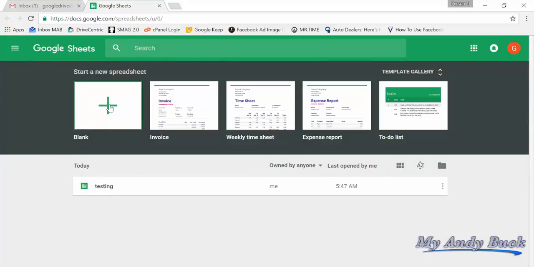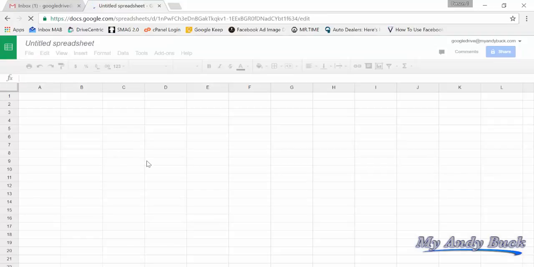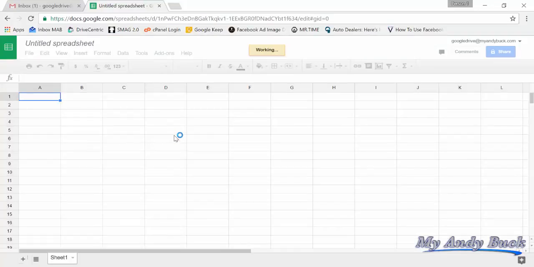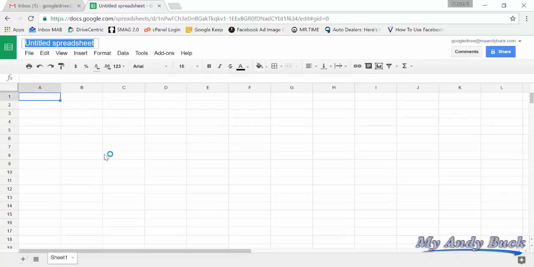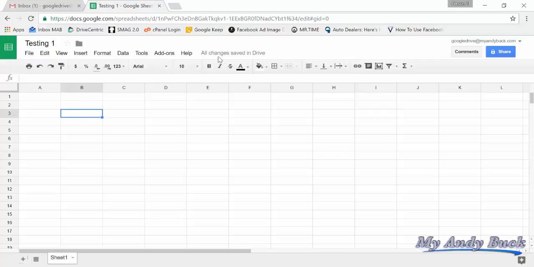So if you click on the blank button and pull up a new Google Sheet, you can click right up here at the corner and name your sheet whatever you want it to be. Testing 1 is what I'm going to name it. What's neat is any change you make, it'll say saving, and it saves all changes to Google Drive. So everything is automatically changed in Drive. You don't have to worry about ever clicking a save button, worrying if it's backed up.